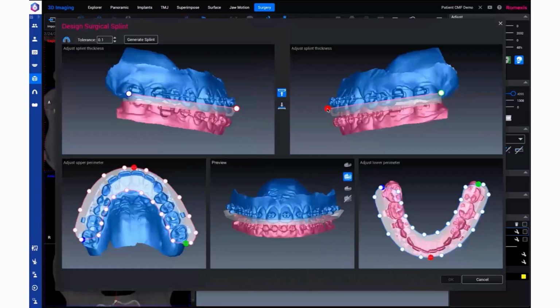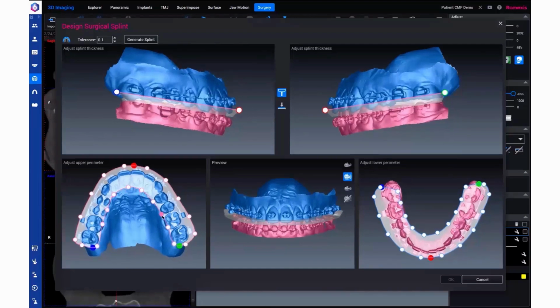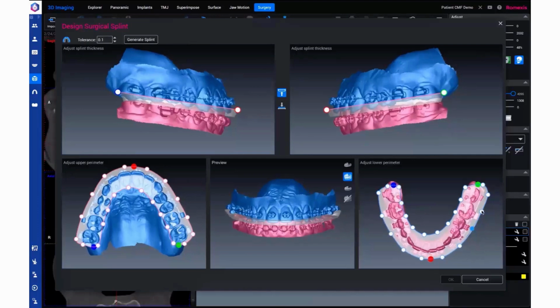And now we are ready to adjust the splint thickness and also the upper and lower perimeters. And we can adjust the splint design by left clicking and dragging the white dots. And you can see how the splint design in the middle is changing when I'm doing the adjustments. So in the middle, we can see the preview of the splint design.